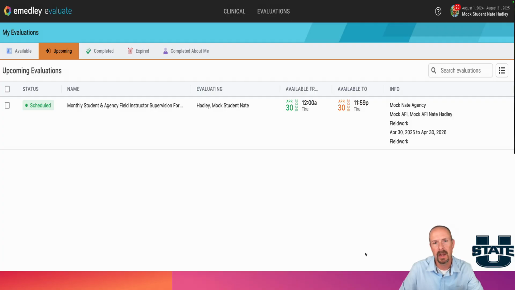Let's now look at the upcoming tab. This is also a great feature in this management system. This lets you know which forms are coming up throughout the semester. This is great because you as students no longer have to activate or initiate the forms on your own. They're going to be preloaded so that you can see what's coming up in the semester.